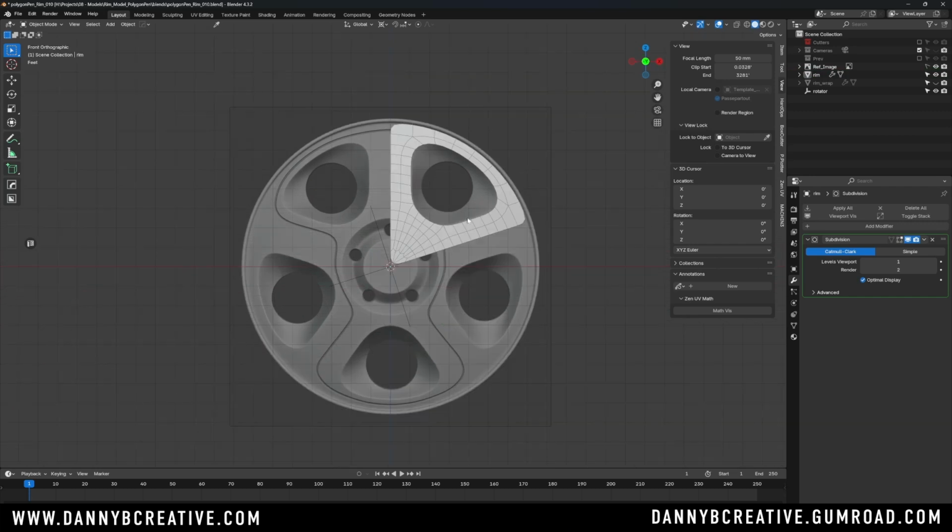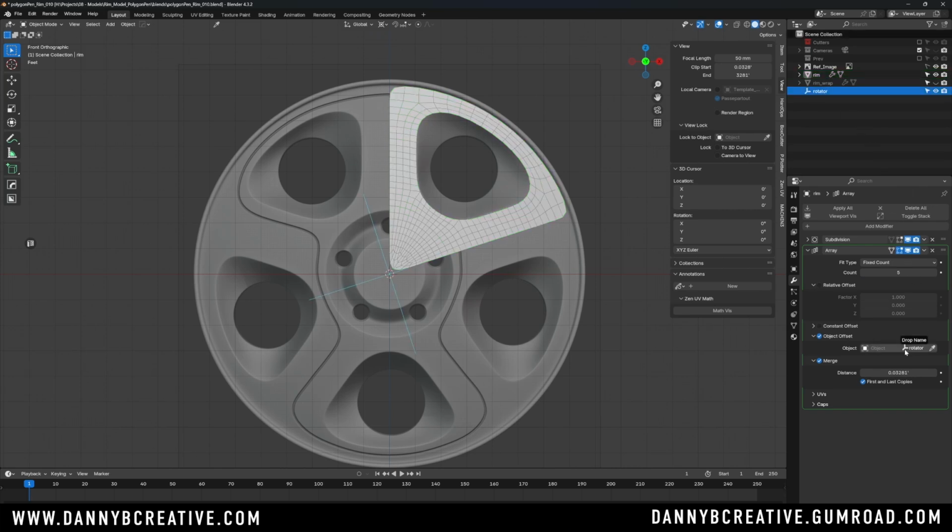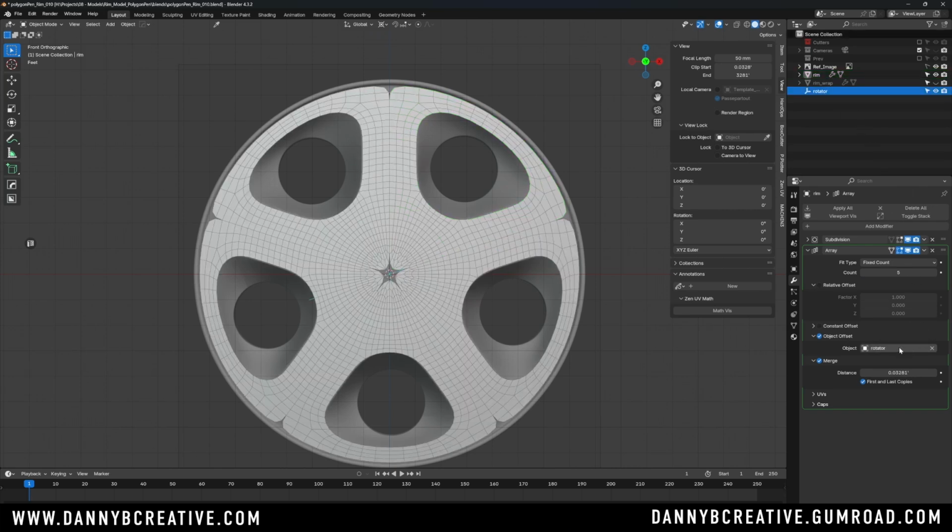Right? Now I'll just go into here and yep, you guessed it, another array modifier. Turn off relative. Same thing we did before. Turn on object. Make sure you select merge. Make sure you select first last copies. Change the count from 2 to 5. And then grab your rotator empty and drag it right into the object window. Boom. Okay. Now let's move the array above the sub D.